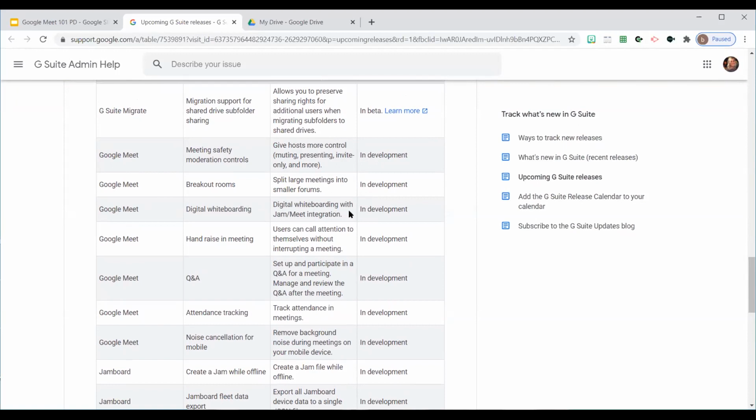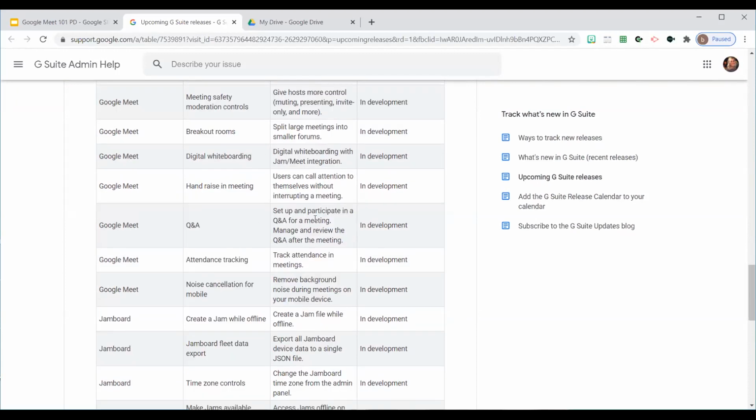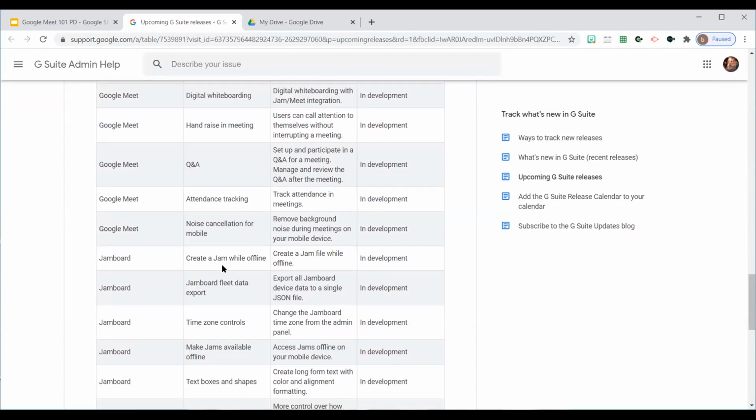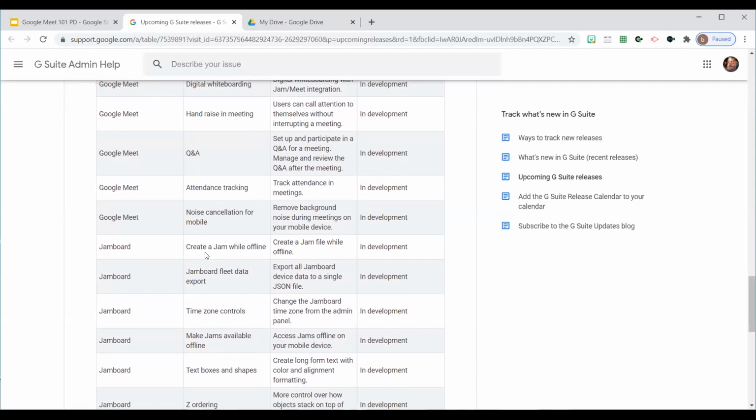There's a digital whiteboard. So Jam is actually going to be a button in Google Meet now, the Jam that I showed you. You'll be able to raise your hand. There's going to be a Q&A type of session where you ask a question for a meeting. Attendance is going to be in there. Noise cancellation, so that you can't hear background noise, like my dog that's been crying all morning. I'm sorry about that.